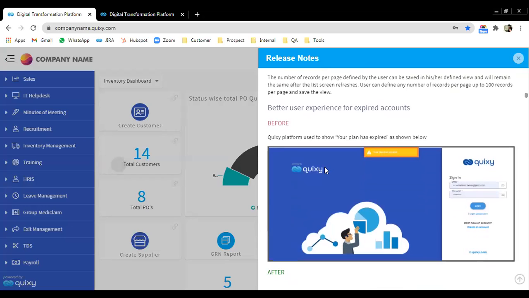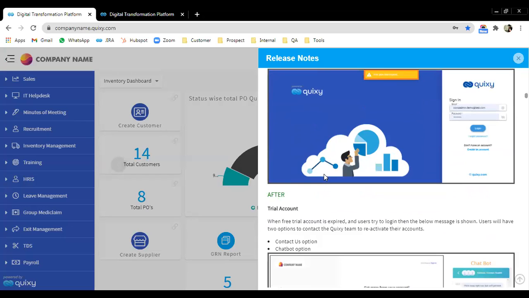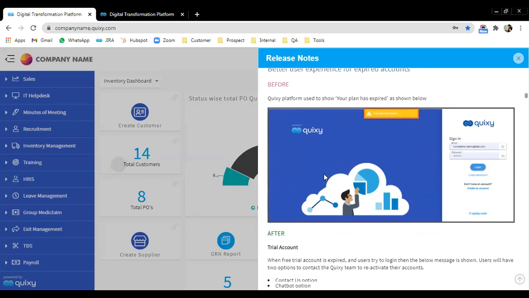And next we have better user experience for expired accounts. Whenever an account is expired, as in your subscription has ended, at that point of time the system only throws a simple prompt saying that your plan has been expired. But the user will not know how to contact us and how to extend their subscription.